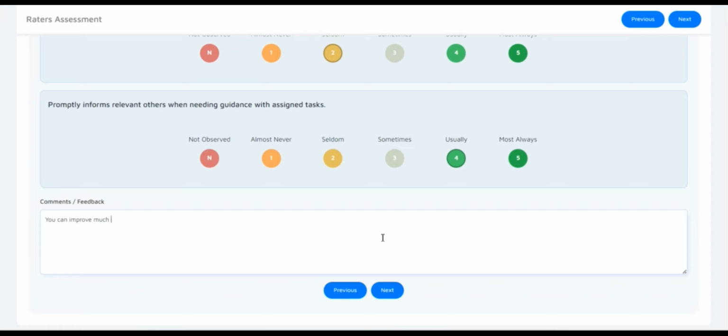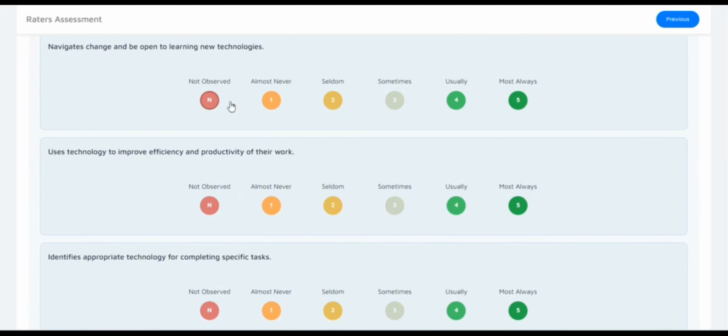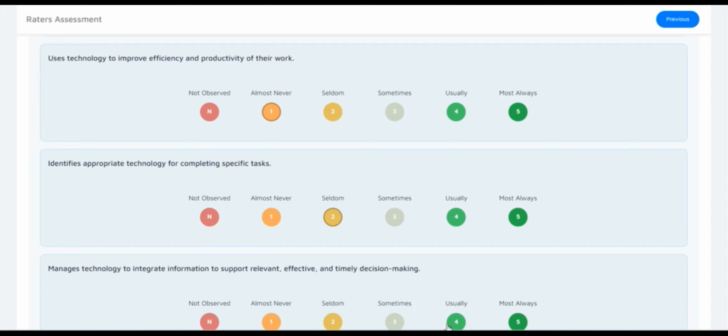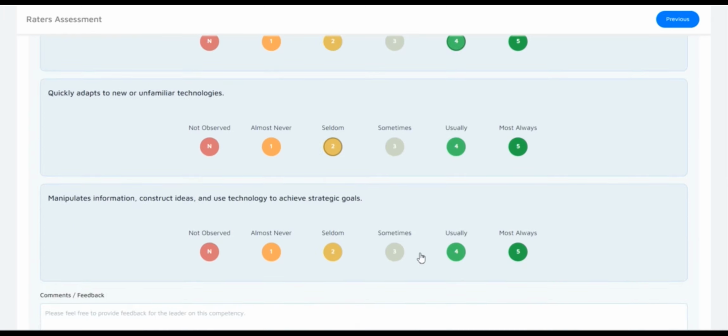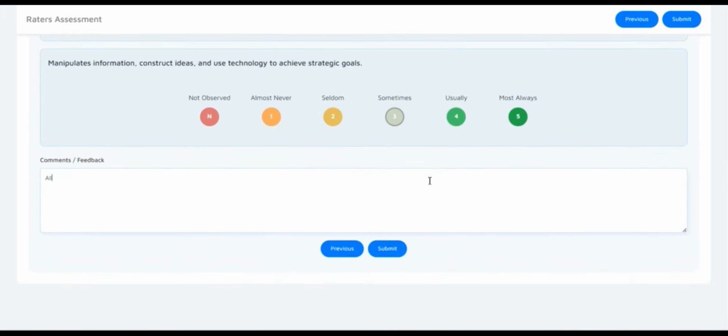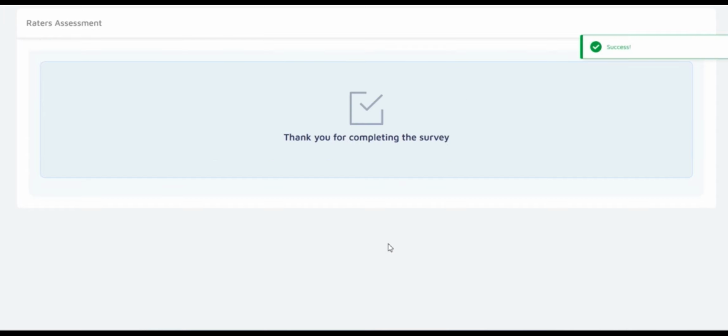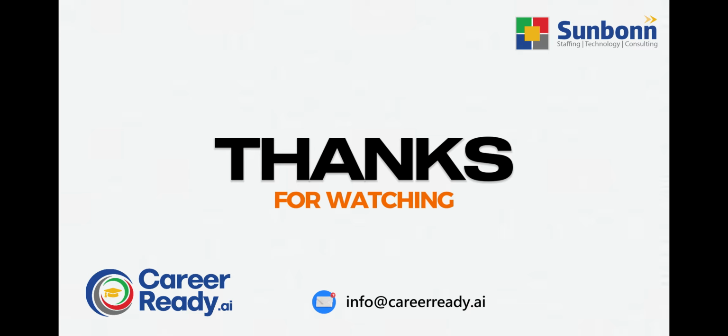In addition to ratings, you'll also be prompted to provide qualitative feedback. This step is crucial as it allows you to offer specific comments or suggestions that support the mentee's growth. Thoughtful feedback can give them a better understanding of their strengths and areas for improvement. After completing all the questions and feedback, click the Submit button to finalize and send in your assessment.